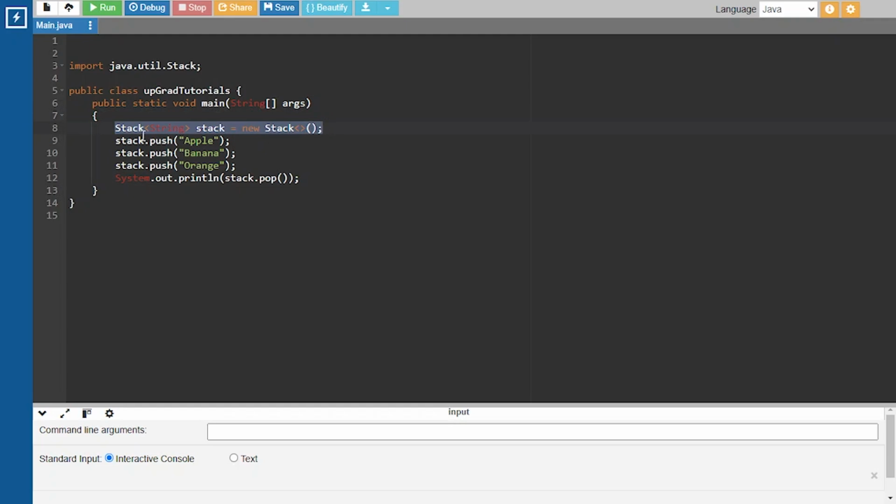All right, after that we are just using it and pushing the elements inside it. So one by one we are doing that. stack.push("apple") basically adds apple to the top of the stack. Then stack.push("banana") adds banana above it. Then orange goes above it. So it is like that. Orange on banana it will go.